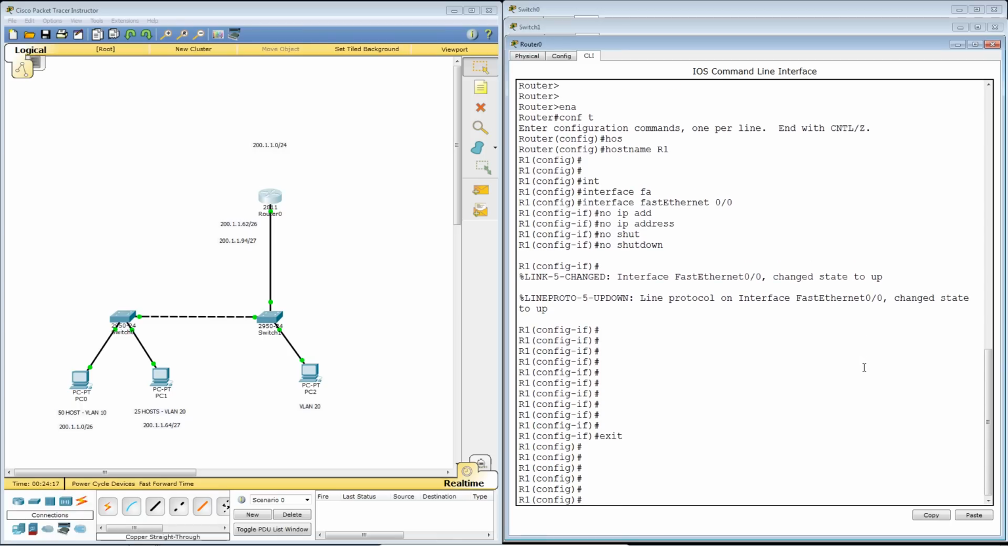We do not need an IP address on the physical interface because we're going to create two sub-interfaces, and these will have the IP addresses. There'll be the IP addresses 200.1.1.62 and 200.1.1.94. They will be our default gateways.